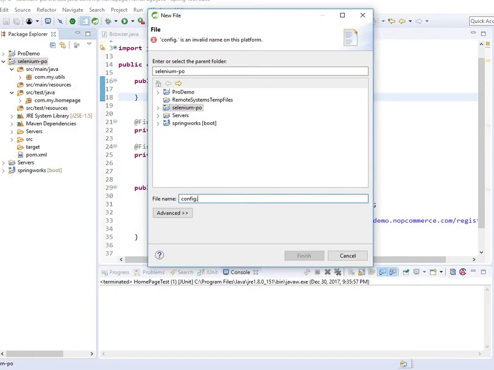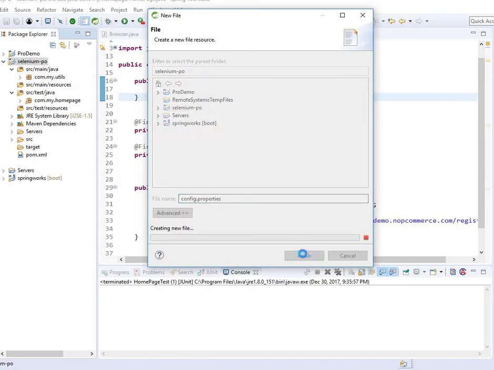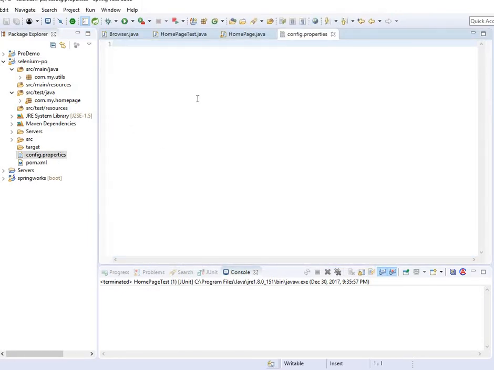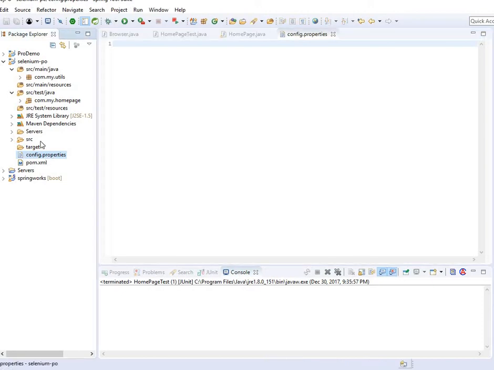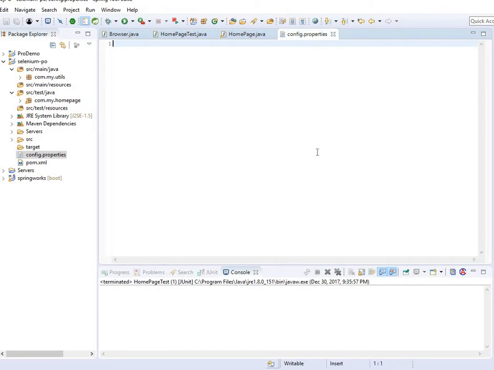So the extension of the properties file is properties. That's the properties file, so that it is loaded there. And as soon as I did that, it is here, inside the project at the tree level. So it looks like nothing here.